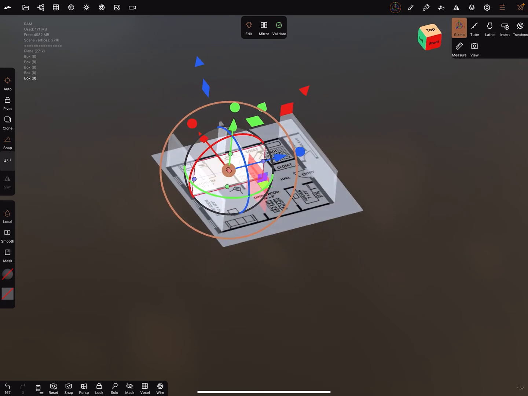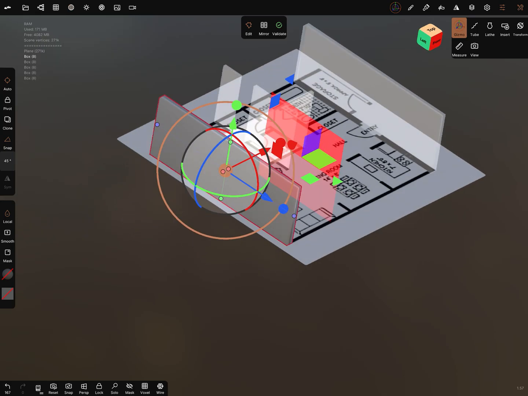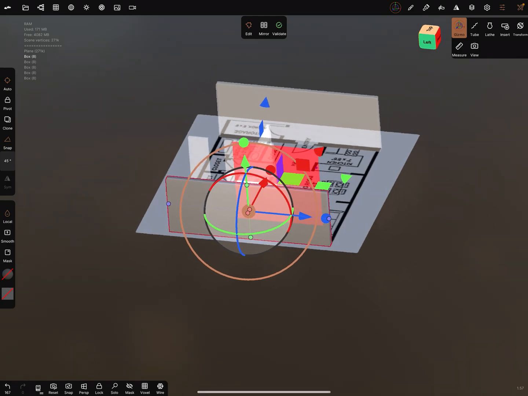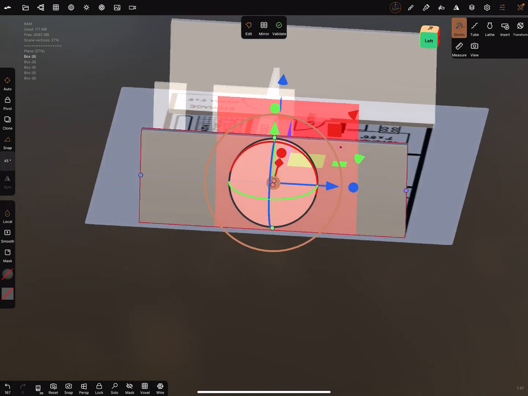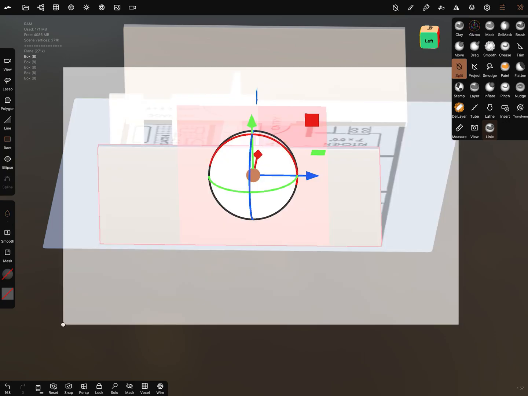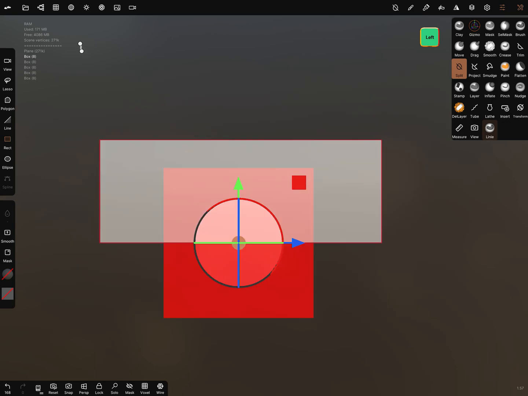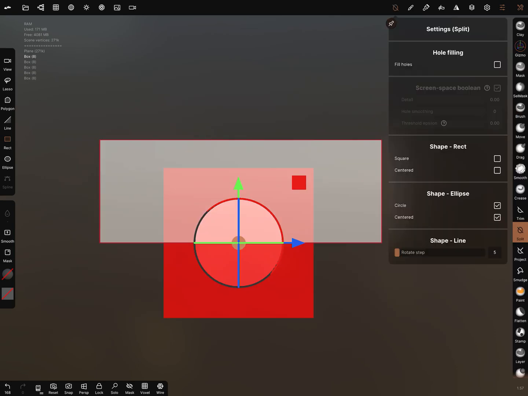Now unlock the view and go to this wall, for example, and go back to opaque. And now when you have to trim the walls, validate it. And when you want to trim windows inside, then you have to split the objects. Use the split function, the rectangular tool, and in the settings, you can use fill holes.